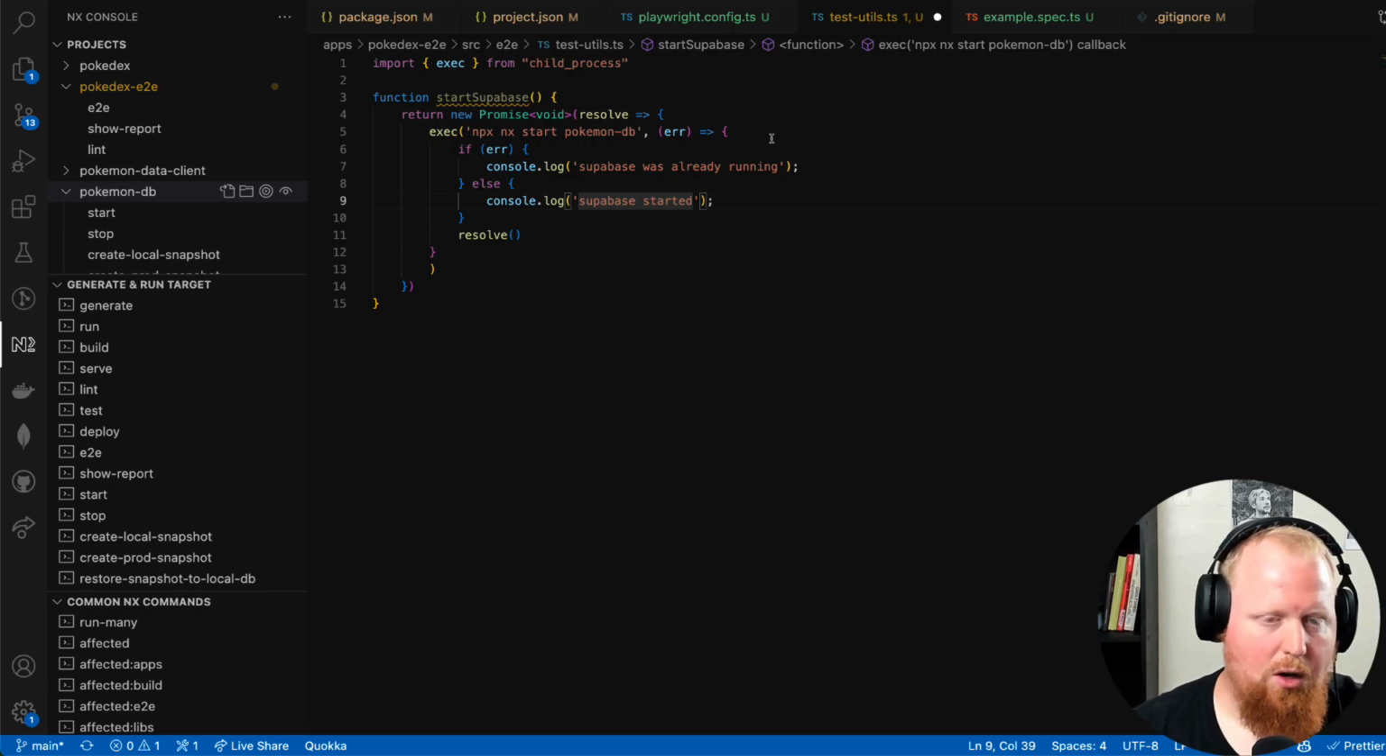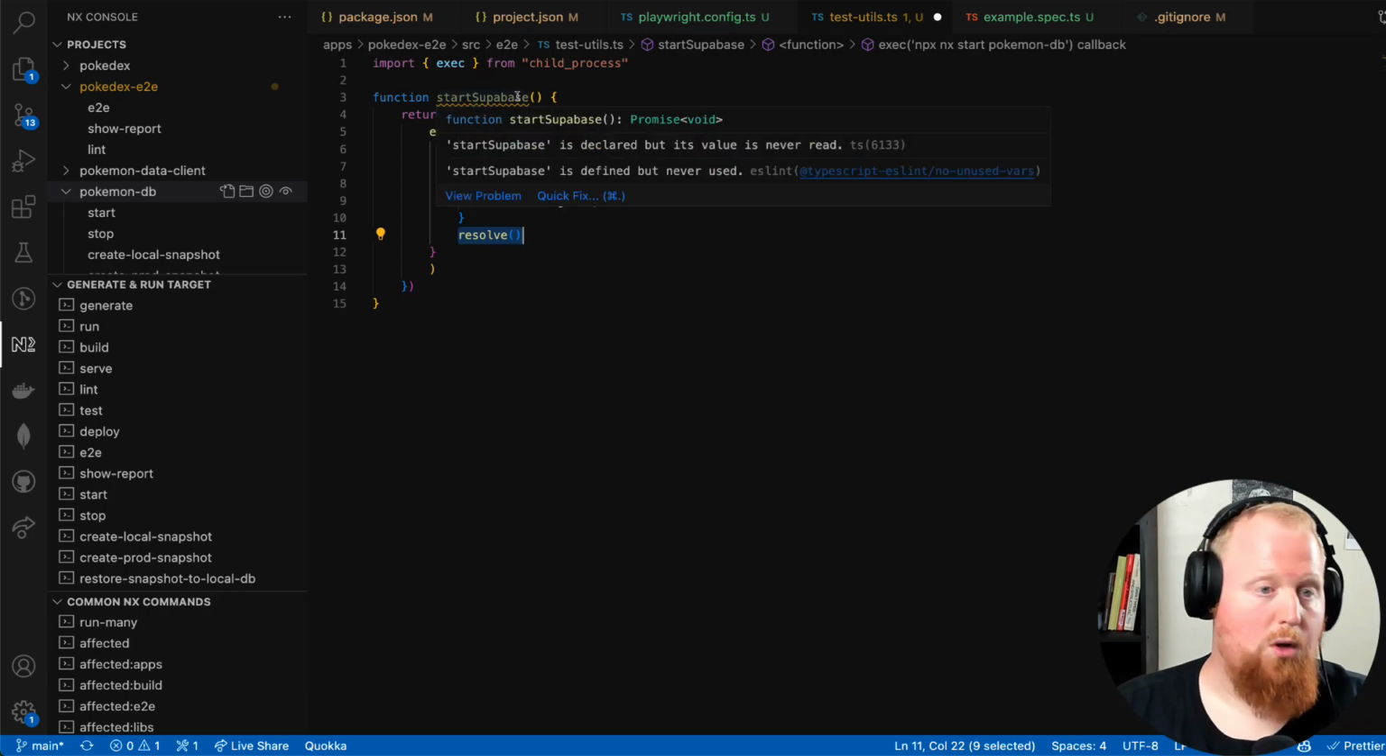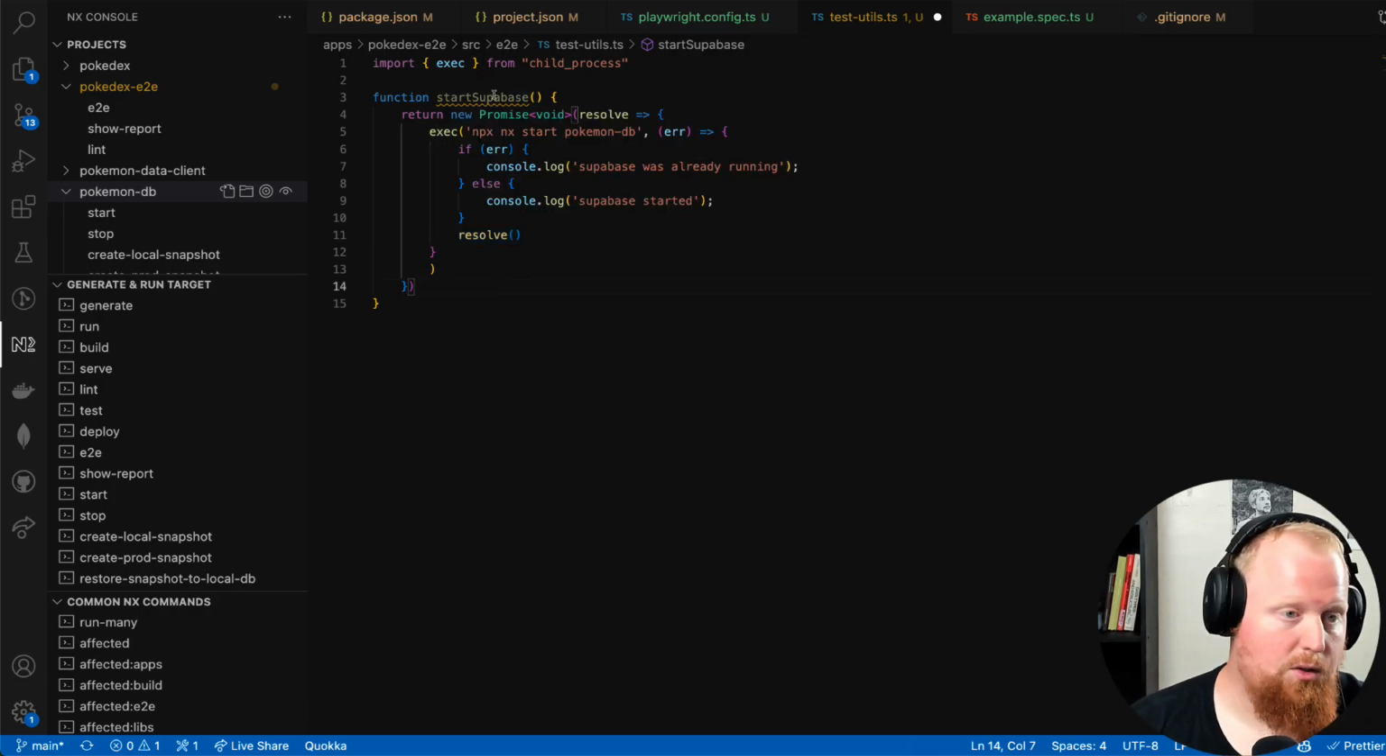the fact that this callback is getting called means that the process has completed successfully, in which case we know Supabase has started. So whether we get the error or we don't, we'll give some signal back to ourselves via these console logs, but then we'll resolve our promise that we're returning. So this way we'll call this function. We'll know that Supabase is started and is running once the promise that this function returns resolves.